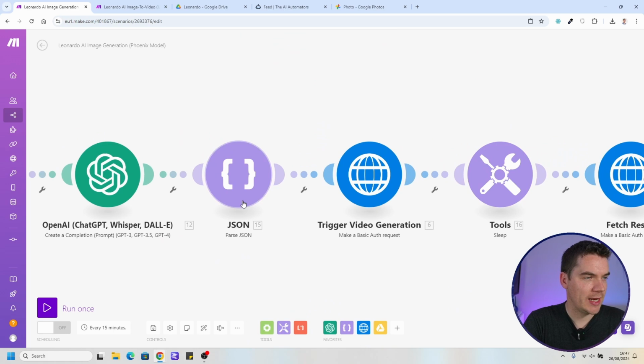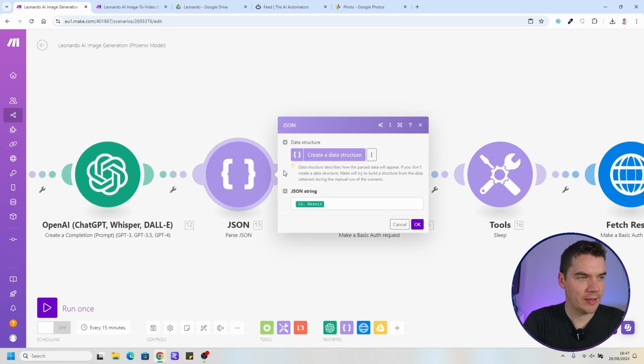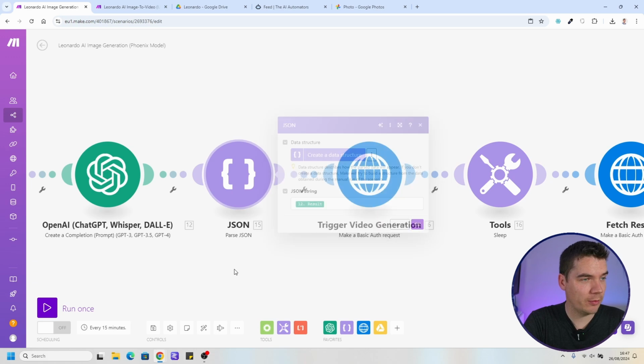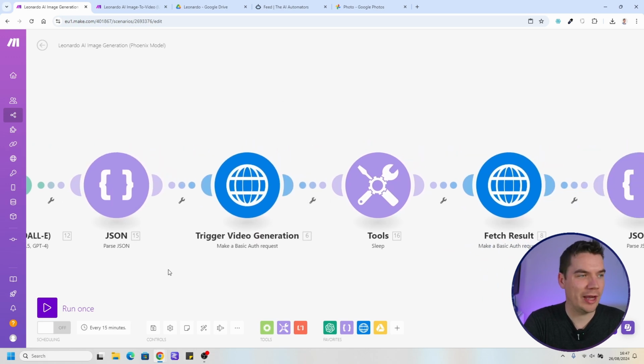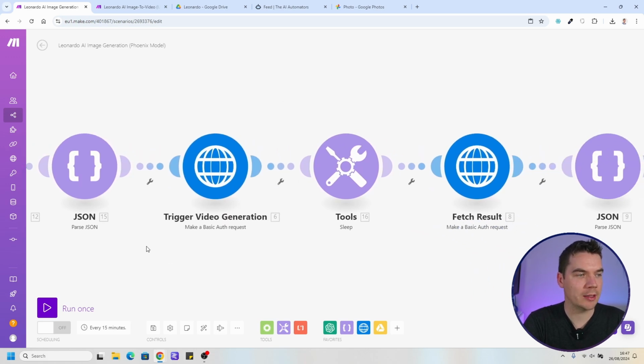That will spit out what you need. Next up, we need to use a parse JSON module, which parses the text response we get back from OpenAI and brings it into a structure that we can use within make.com. Next up, we're getting it to trigger an image.